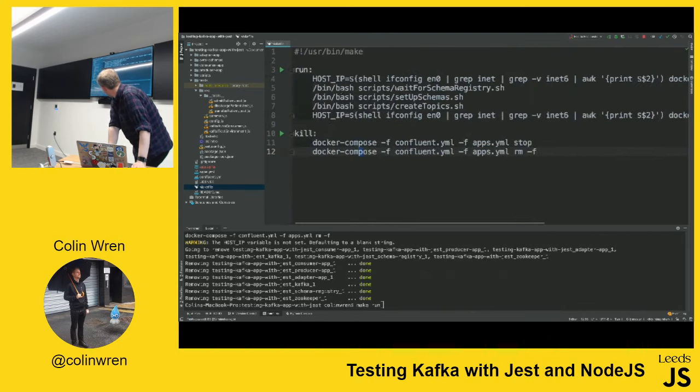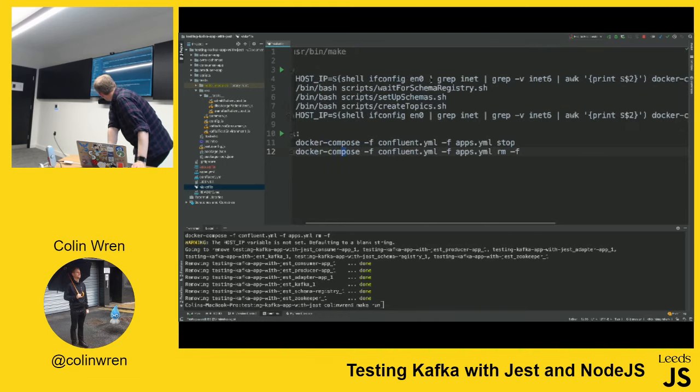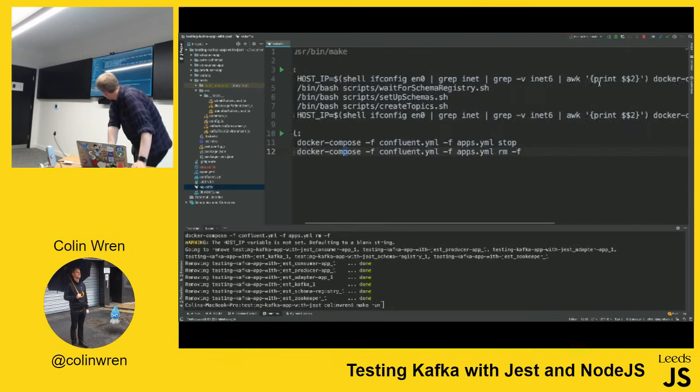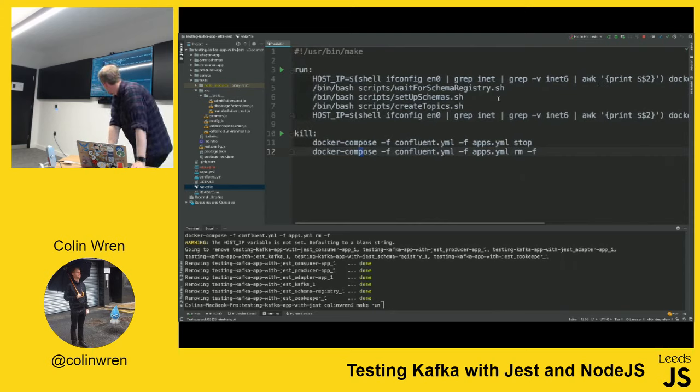So here's that host IP thing, so that's just going to do some nasty ifconfig stuff to get my IP address. It's then going to run Docker Compose up for a bunch of Confluent services. So this is things like the schema registry, the initial Kafka. It's then going to run these bash scripts, one of which is that polling thing that I was talking about. So it's going to poll to make sure that the schema registry is up. Once the schema registry is up, it's going to send a post request with the schema registry for the messages I'm going to be sending.